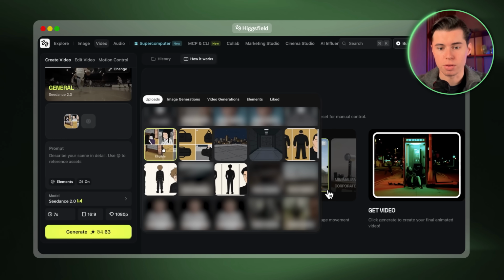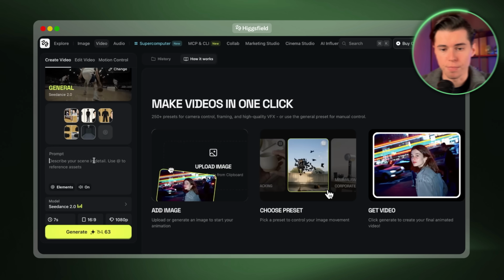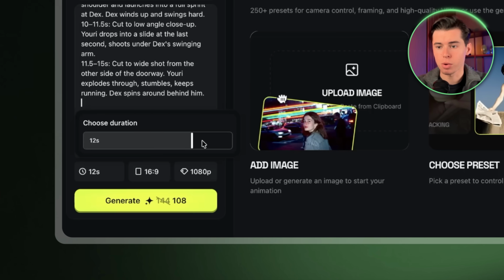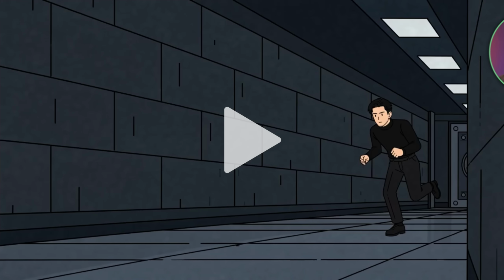This time, I'll upload the mood board, Yuri, Dex, the bag, and the vault corridor as the location reference. I won't include Milo, he's not going to appear in this scene. As you can see, this one is going to be 15 seconds across 9 timestamped beats, so it will be quite fast. And here's what we get after the generation.